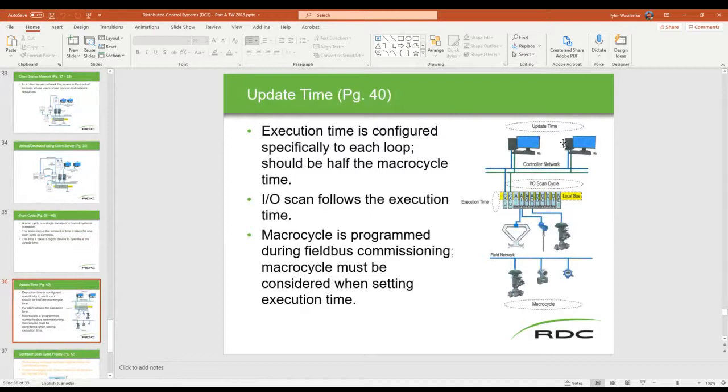Okay, so update time, scan cycle, macro cycle, and execution time. Every component in the system requires some time to do processing, and we're talking about milliseconds for all of these things, but they're not all the same.